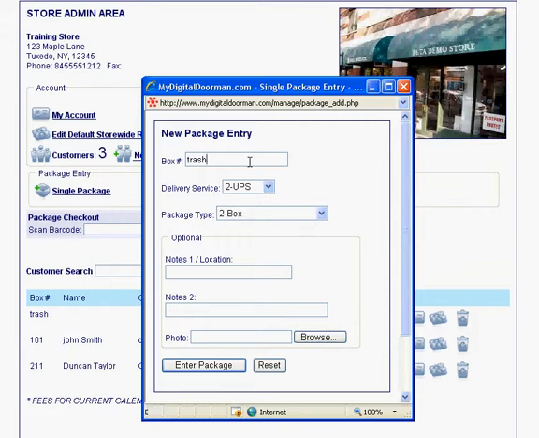Or a FedEx box would be 1, 2. And a UPS letter would be 2, 1, etc. If you just memorize these two numbers, that's probably 80% of the packages that come in. So let's go ahead and make it a UPS box, 2, 2. This is the notes field / location.